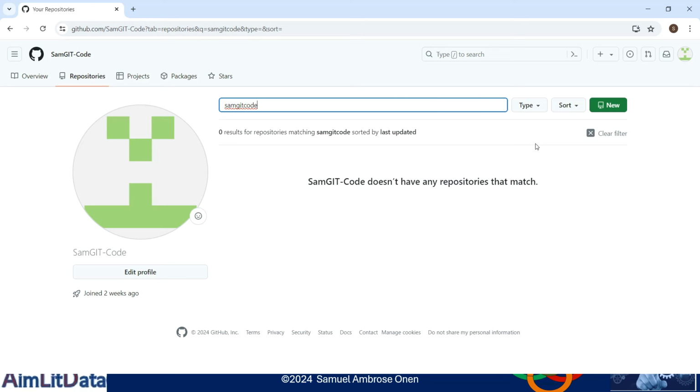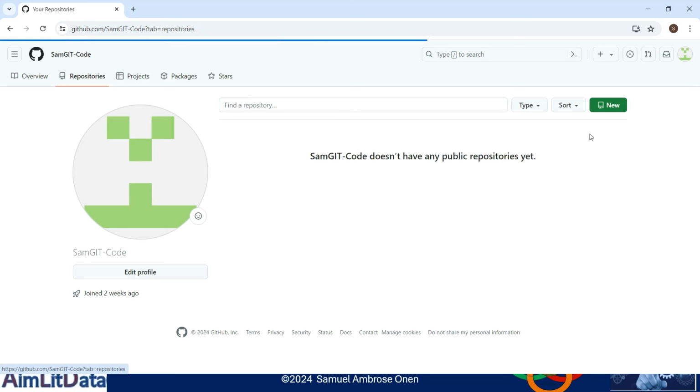Remember when we deleted the previously existing GitHub repository, we got a clear warning that once you have deleted a repository, you will not get it back. So we have to recreate a new one. We have to create a new one right now. And that's what we are going to do.